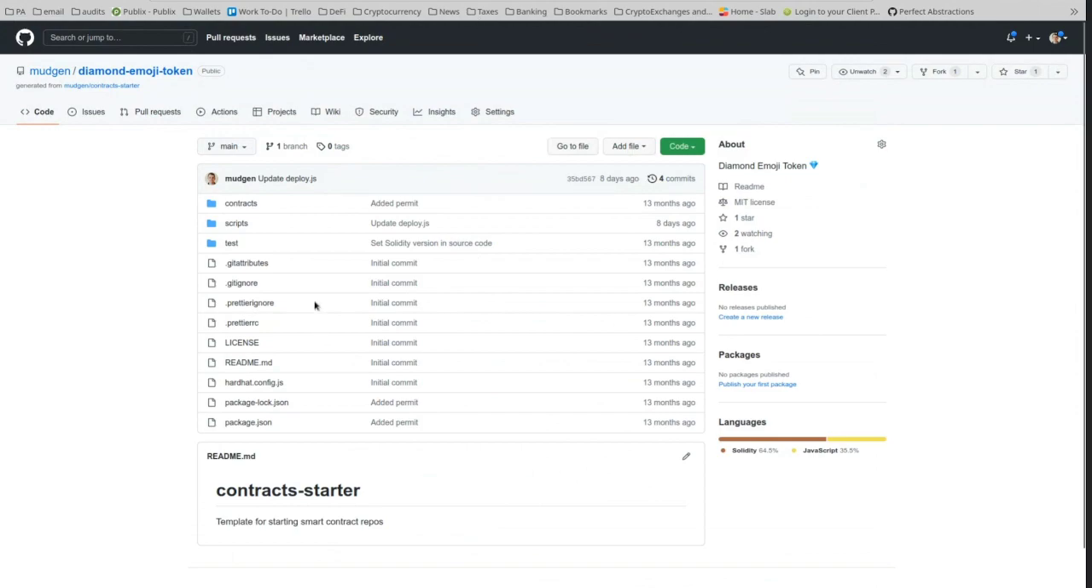Is there a particular reason why you use Hardhat? I know some of your implementations have been in Foundry as well. Is there a specific one you prefer? Oh, that I use Hardhat? Yeah, over Foundry.